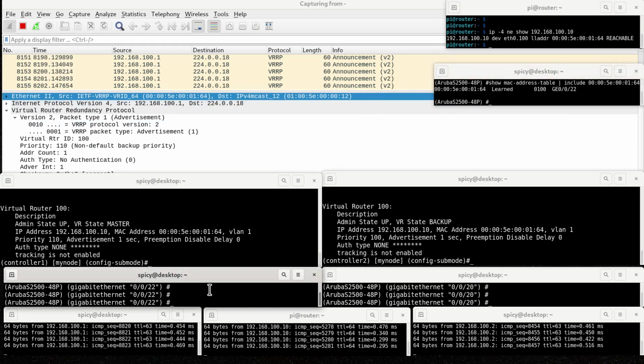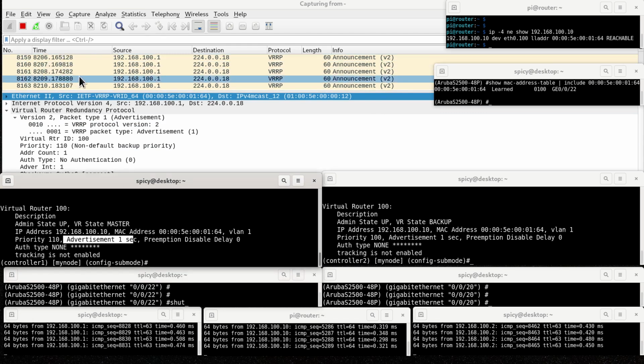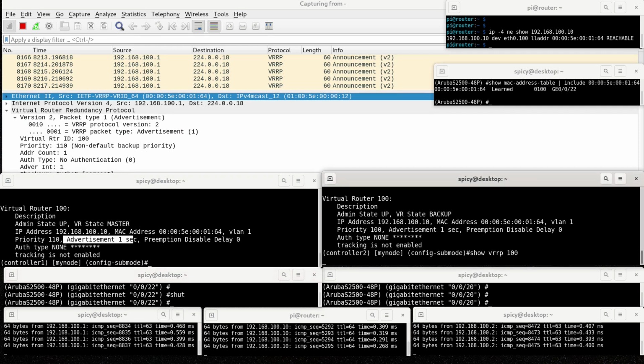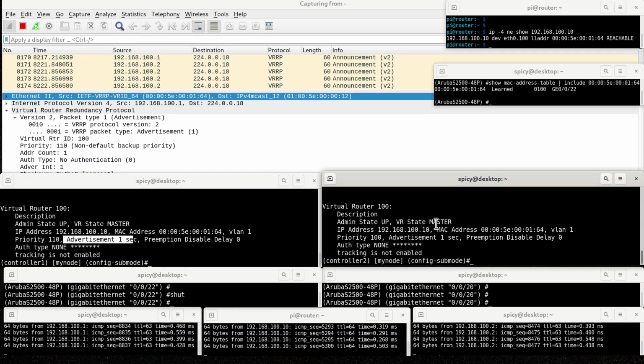So what I'm going to do now is shut that port down. Oh, by the way, one more thing. As you can see here, the adverts are 1 second apart. You can see this happening every second up here. So when I shut it, after 3 times this amount, it'll switch over, and this one over here, I'm just showing the VRRP over here, you'll see this has taken over as the master. And you'll see it's now coming from 100.2, same MAC address.